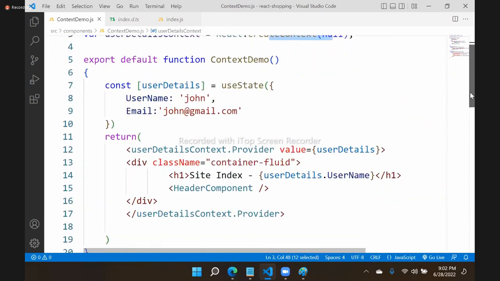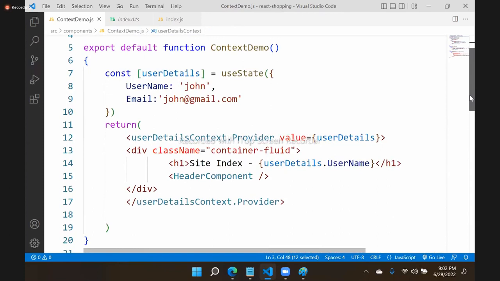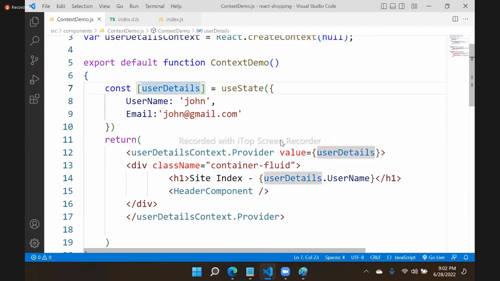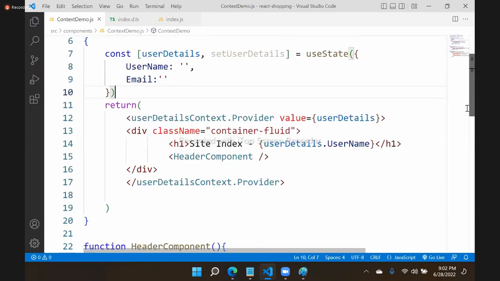Here I created simple sample data. You can set the data dynamically, right? For example, we have set user details. If username is empty and email is also empty, we are not configuring anything, then actually the site index, this is the site index.